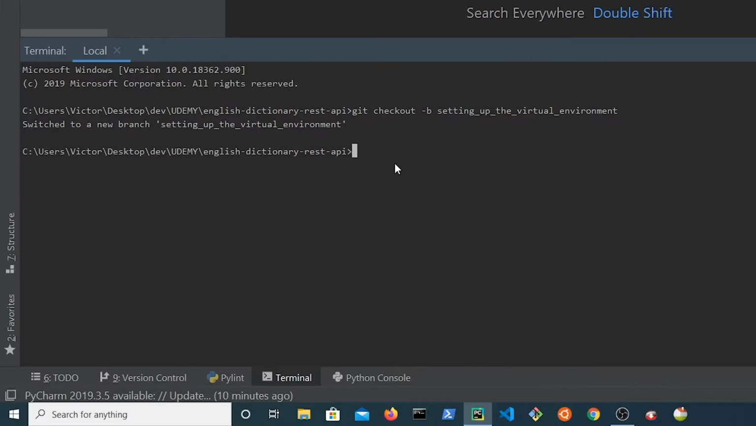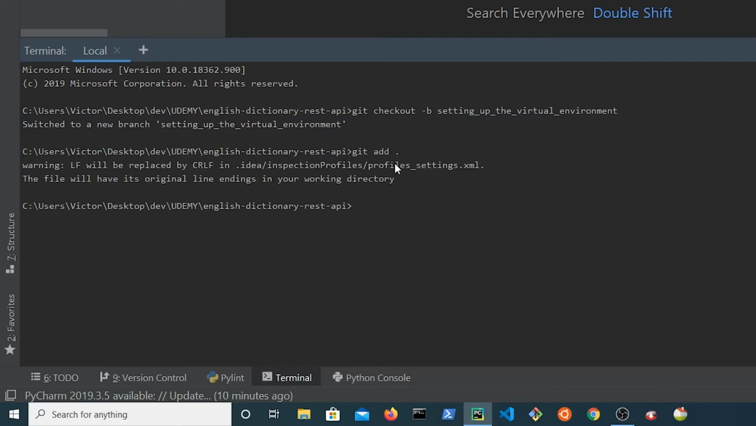We want to add these changes to the GitHub repository. Type git add space period. This command tells Git that you want to include updates to a certain file or files in the next commit.